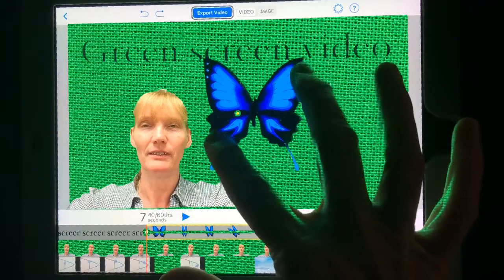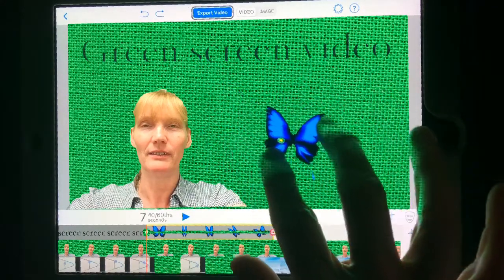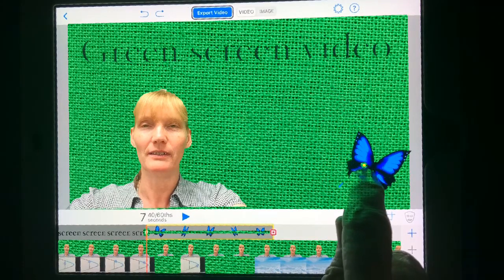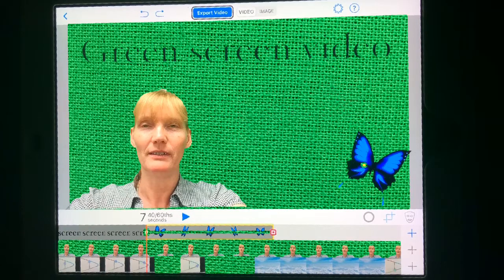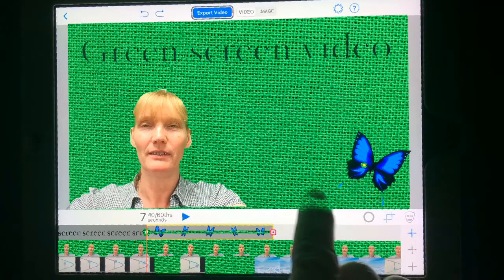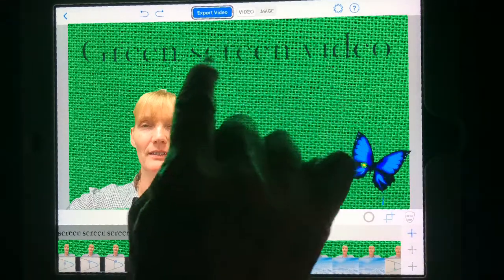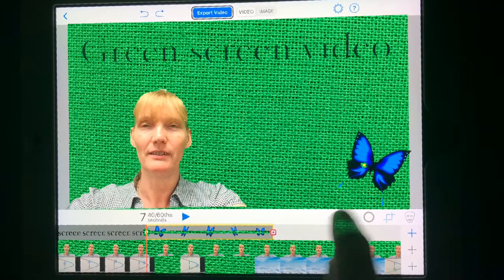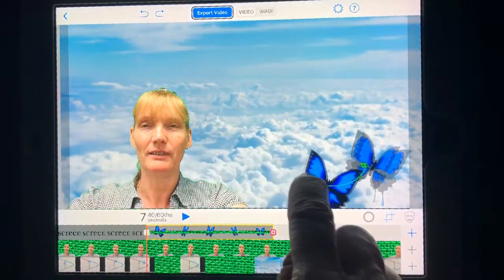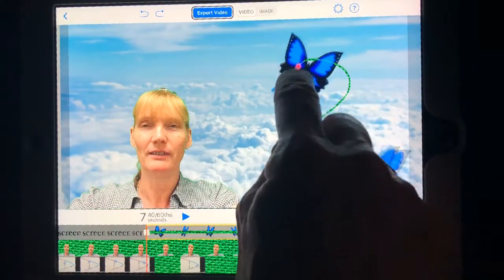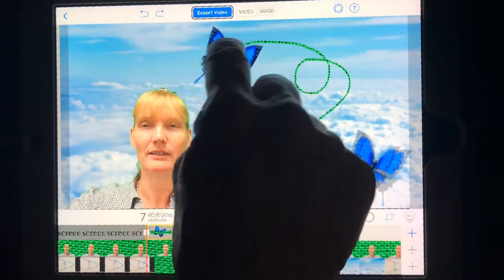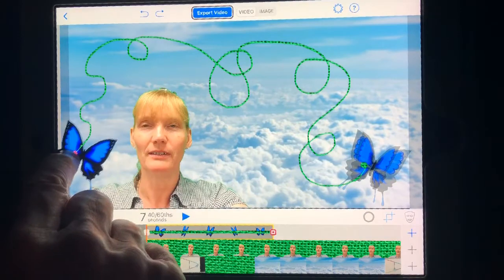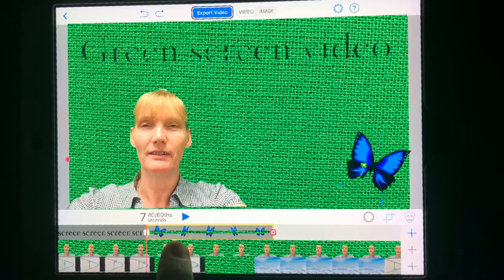I can make the butterfly smaller. I can tilt it and put it somewhere else. But notice that yellow dot right there. I'm going to press that yellow dot, and I'm going to create a path for my butterfly to fly on behind me. Now watch when I play.